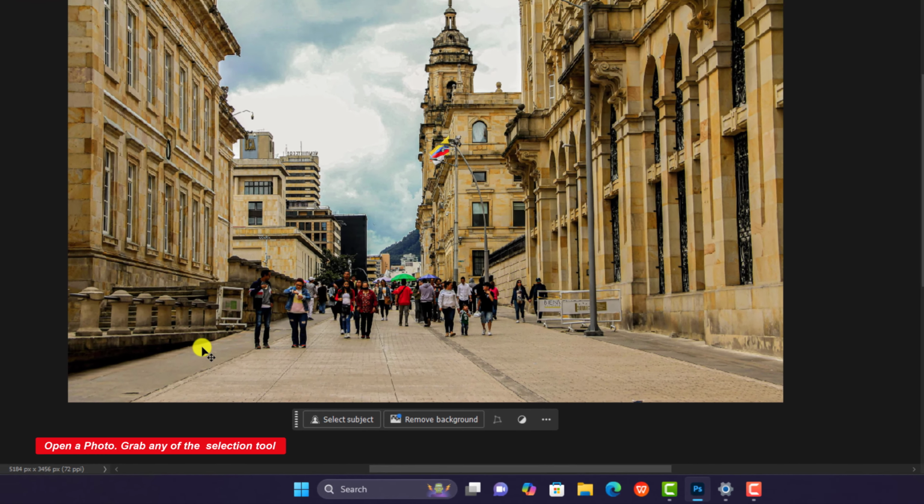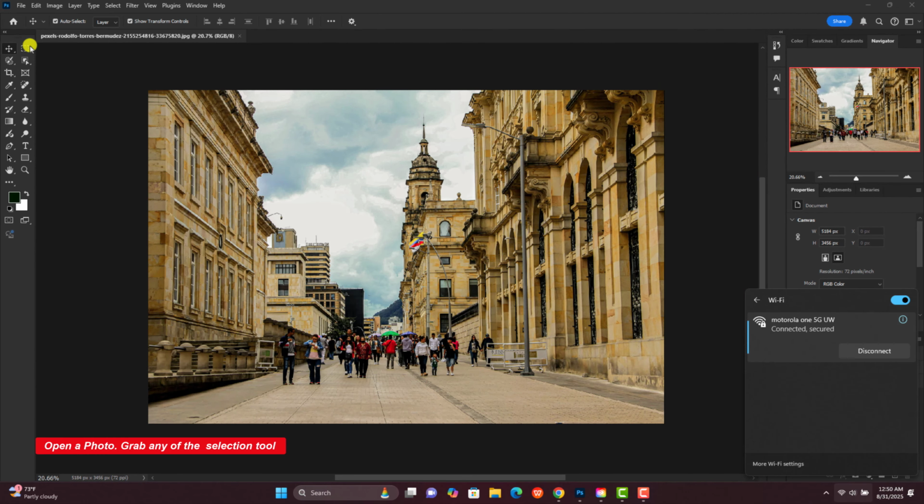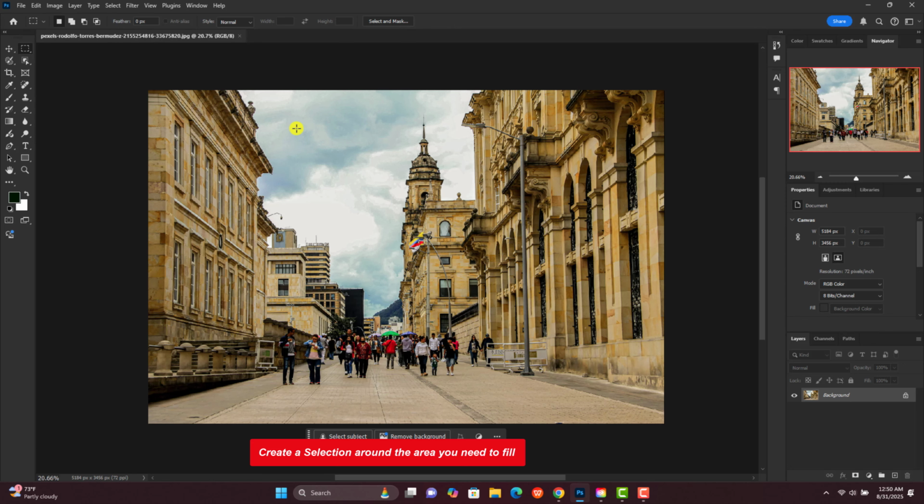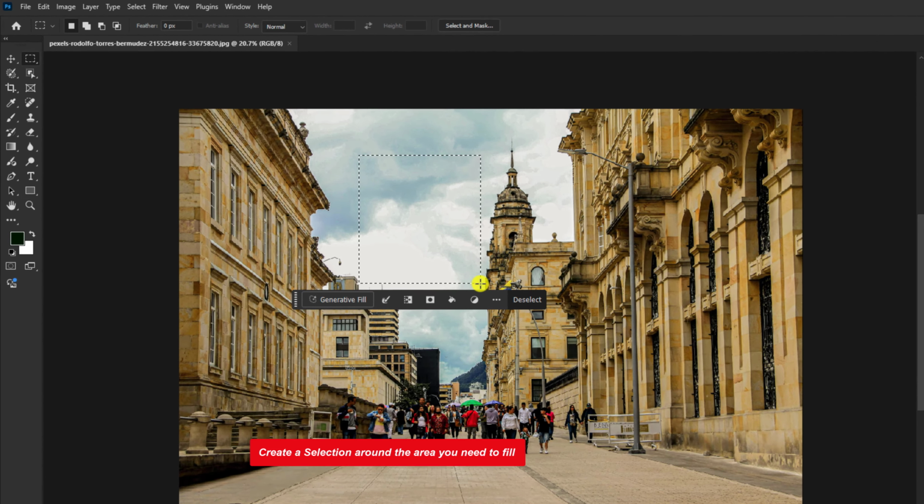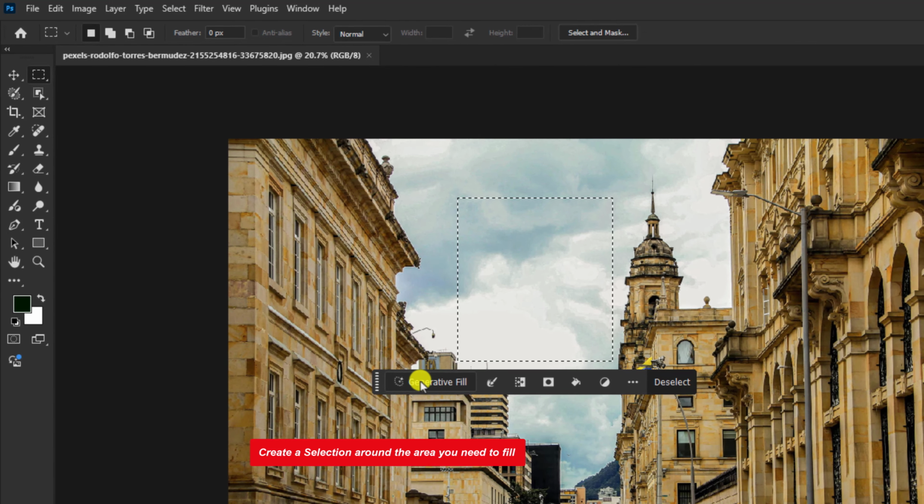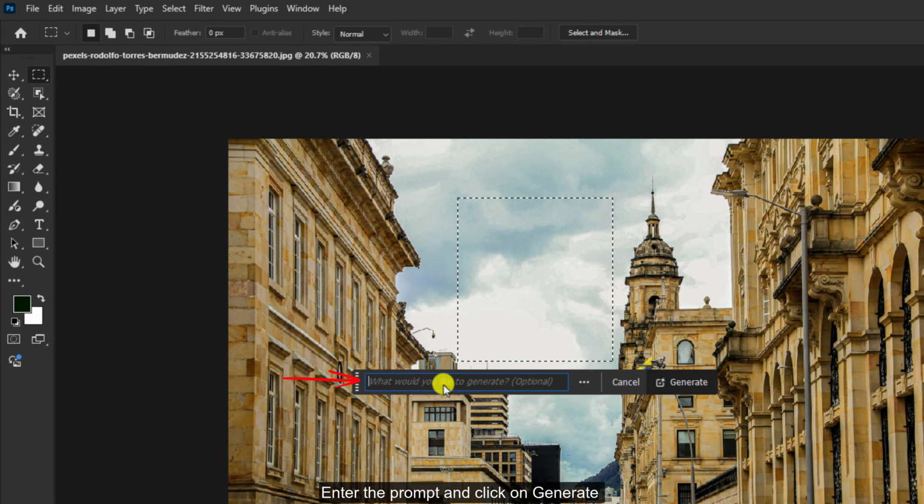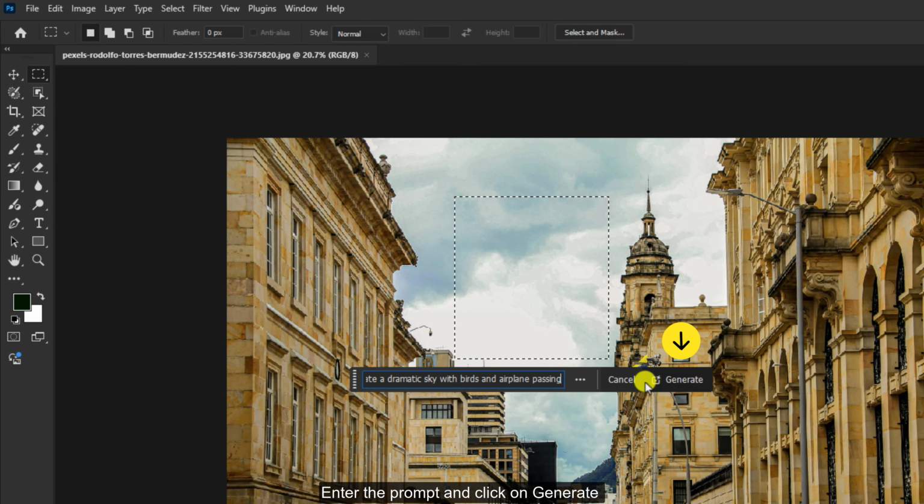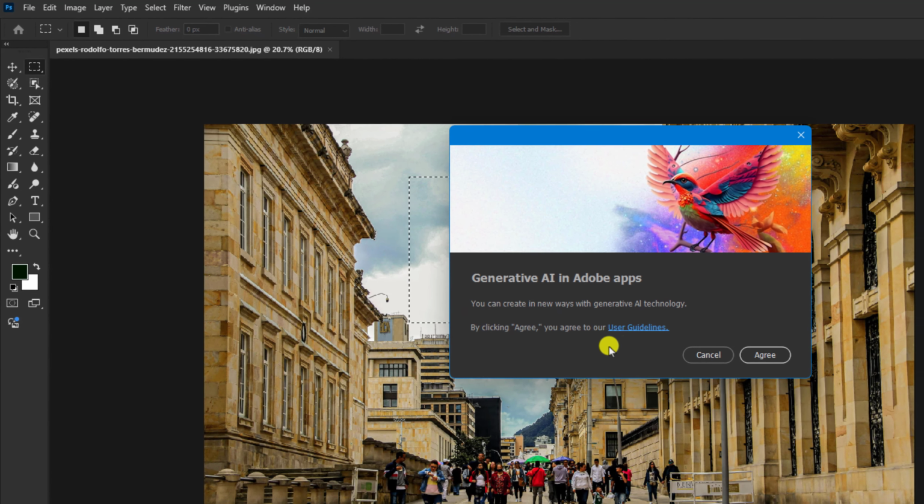Import a photo or just create a blank canvas. From the Tools panel, grab any of the selection tools and ensure you're selecting something from the canvas, like so. As you can see, now the Generative Fill is fully functional. Just enter your prompt and get back to creating with the power of AI at your fingertips.